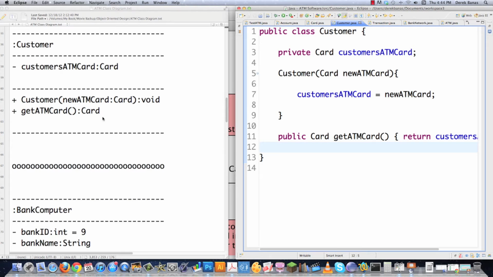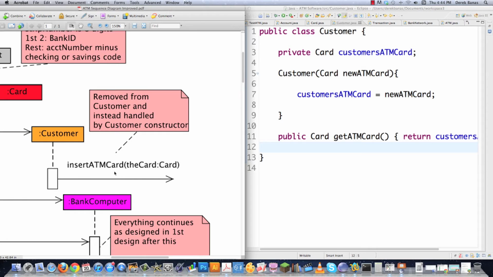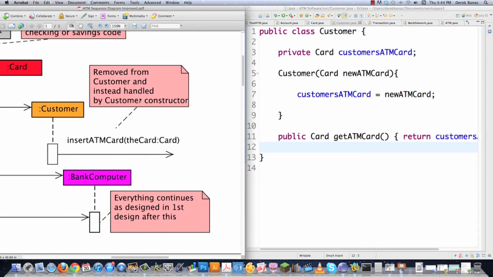And look down here at customer. You can see customer looks pretty doggone simple. So let's go over here and see if customer is simple here. Well, I have insert ATM card, and I have removed from customer instead handled by customer constructor.